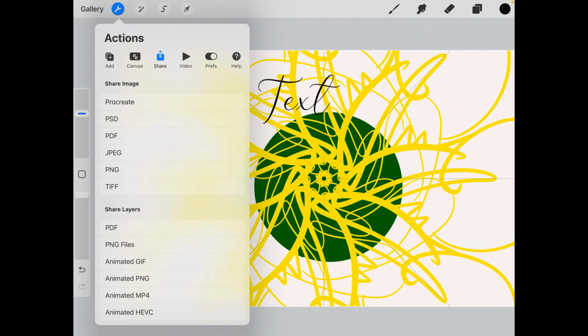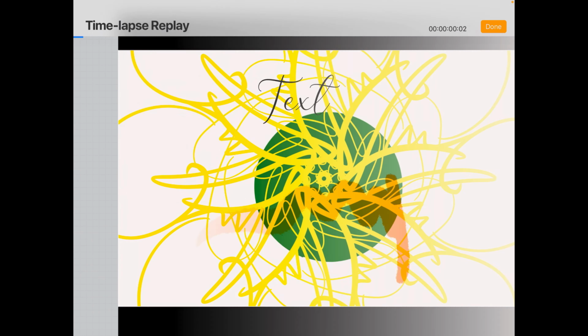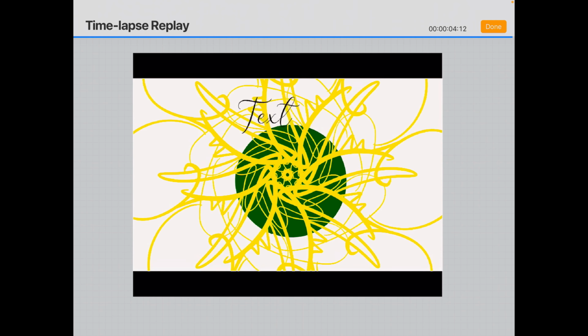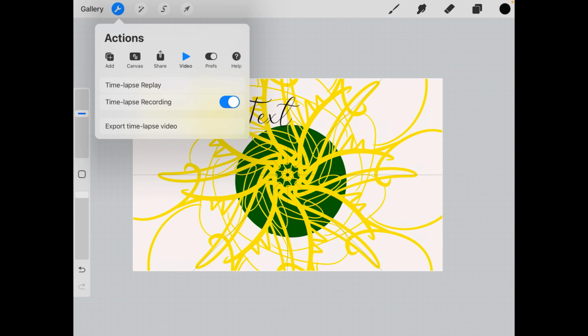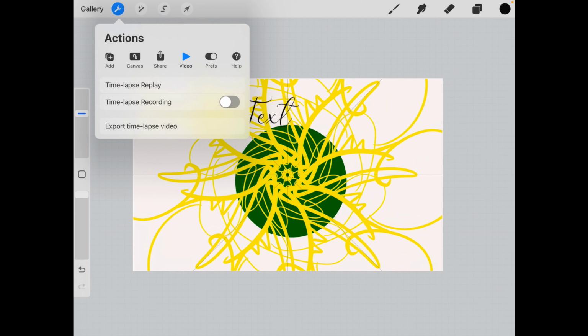Share as well, if you want to share with the layers or if you want to share a compressed one, and in which version you want to share it. Next we have video. If you click on time lapse replay, it will show you a time lapse of the entire video, and you can also export it by clicking on export time lapse. If you want to for some reason switch off time lapse recording, you can always do so over there.